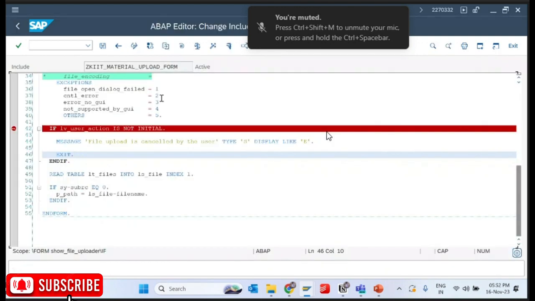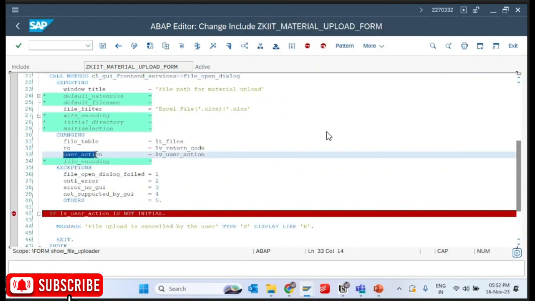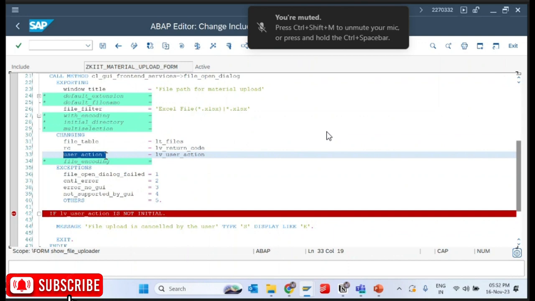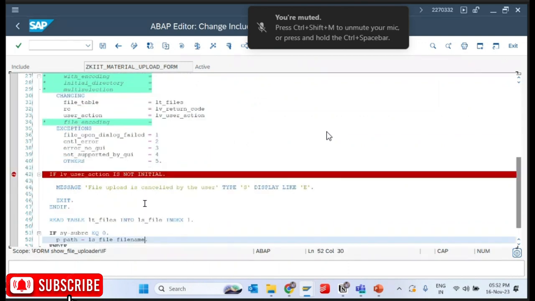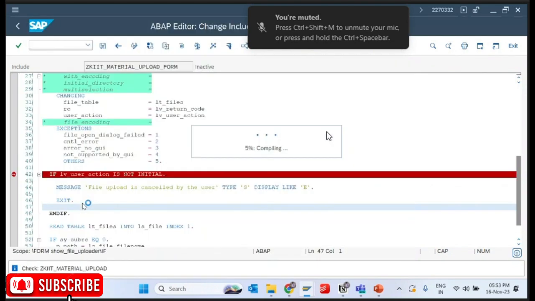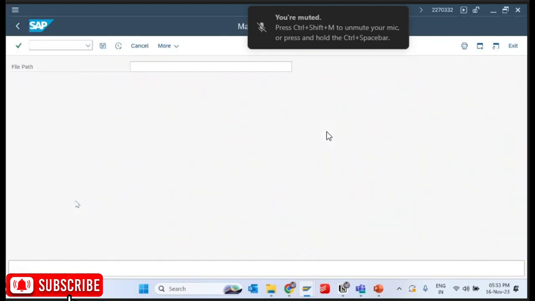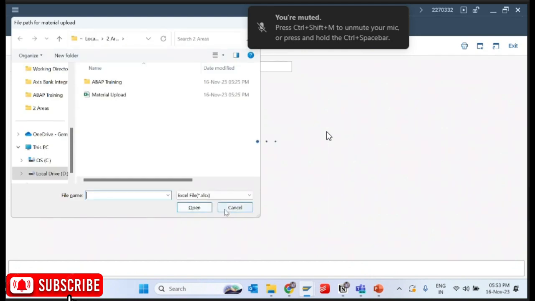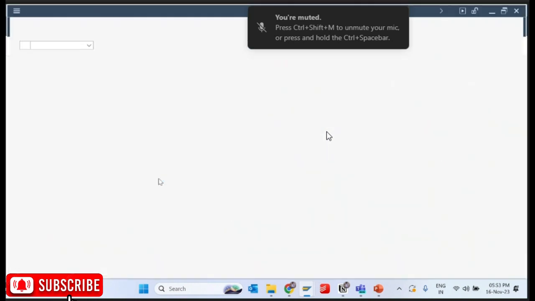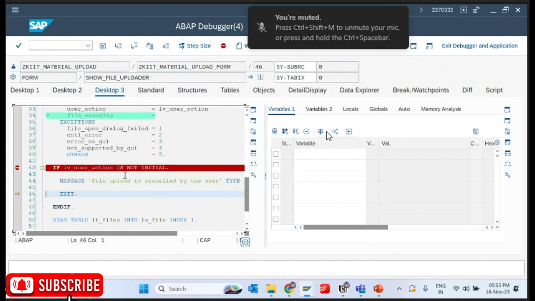Okay guys, is it clear what this parameter, user action, is? Yes, sir. Okay, and what will the exit statement do? Who can tell me? I click on cancel. Message, now exit. What will exit do?